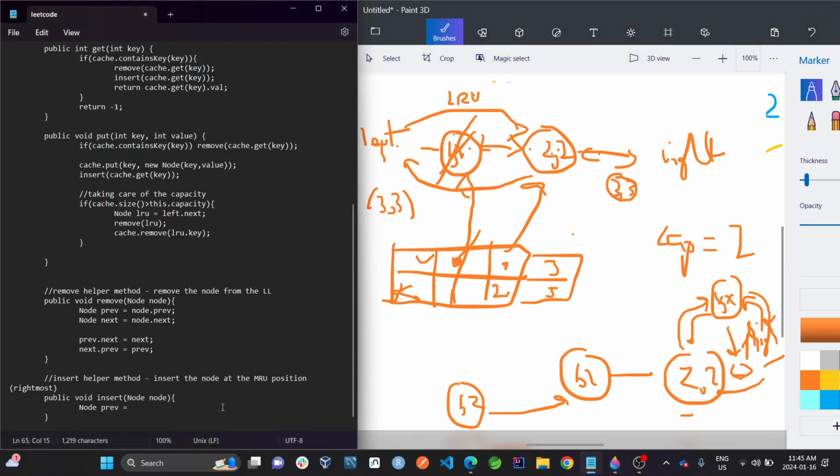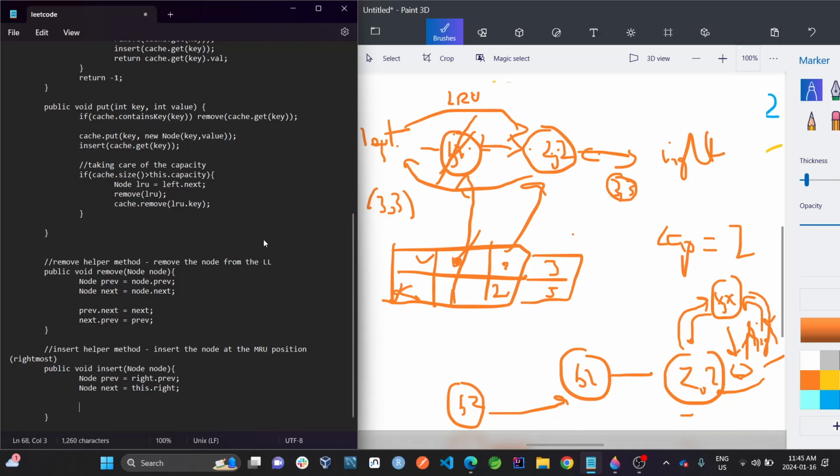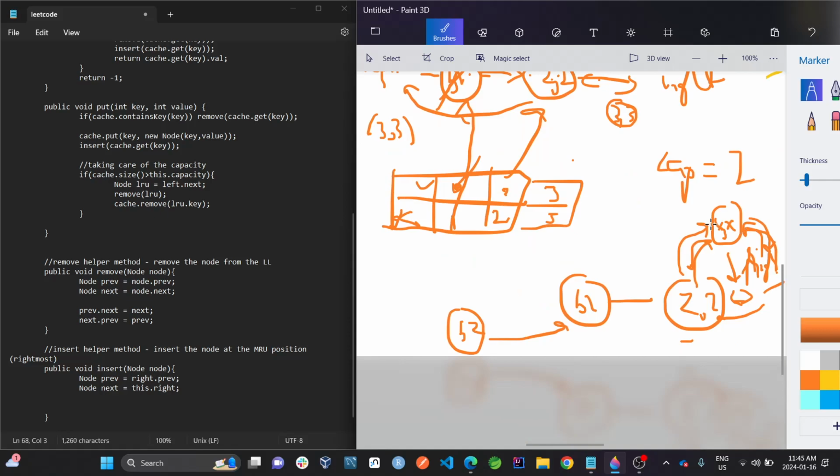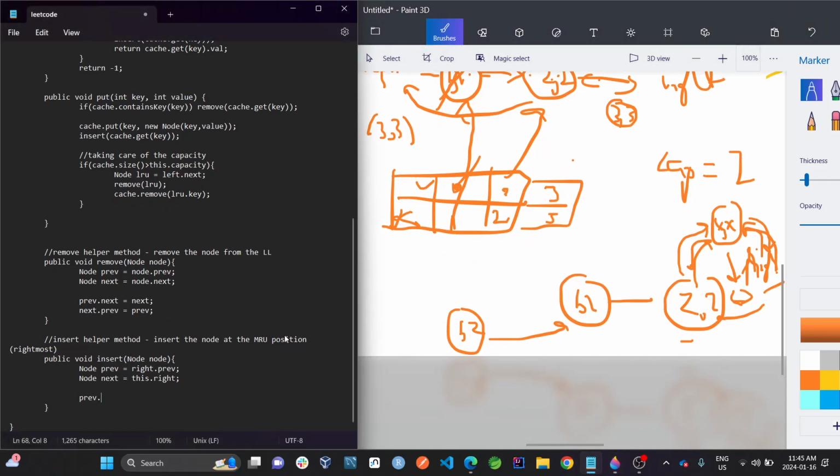So right dot prev is going to be the previous, and next is always going to be the dummy pointer, right, which is the rightmost pointer, that is right. Now, the first thing we need to do is, previous dot next and next dot previous is going to be the new node, right?